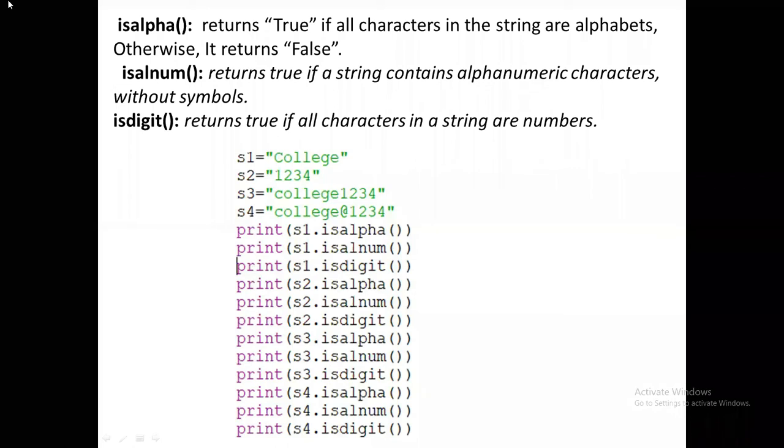Is alpha, s1 equals college, and if I give s1 dot is alpha, what does it return? It returns true. Okay, now print s1 dot is alphanumeric.